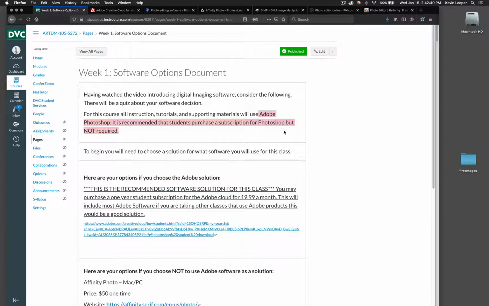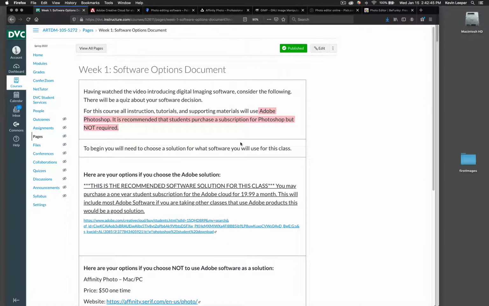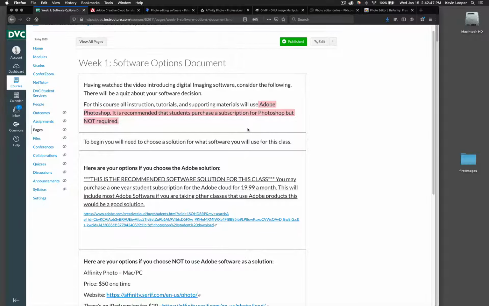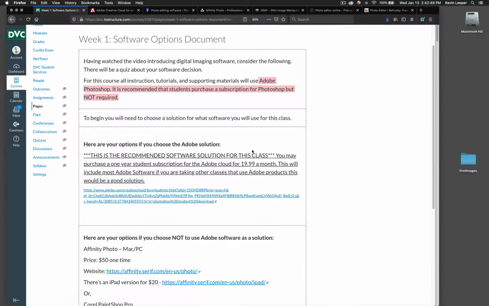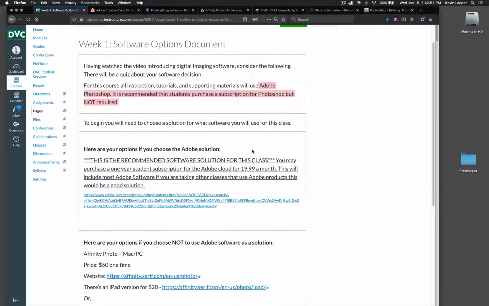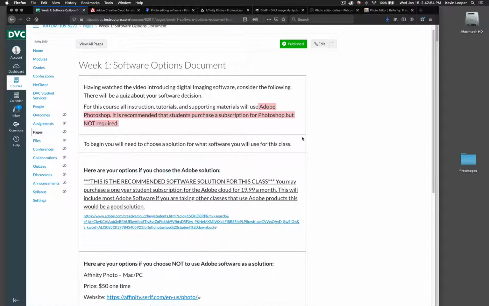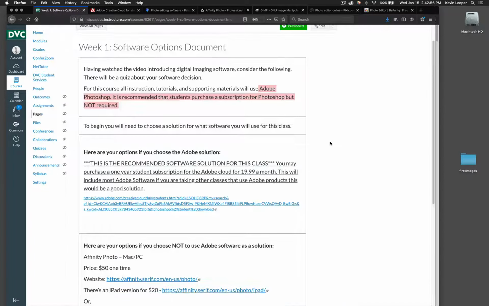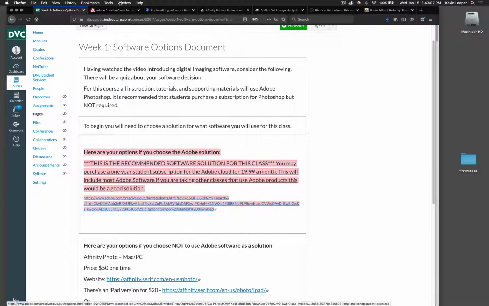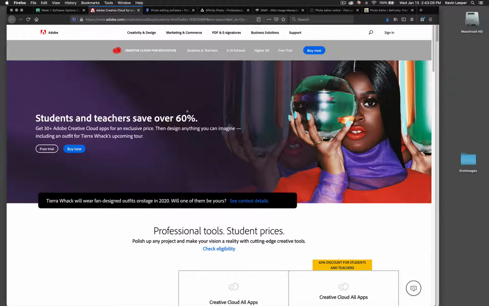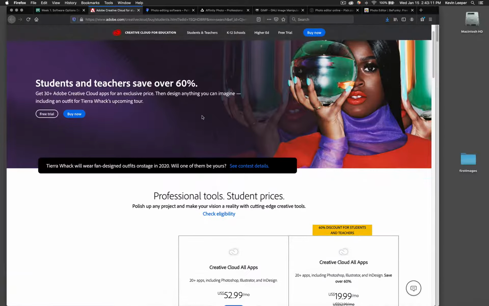However, it does cost money, and so that can be a bit of an issue. So I wanted to give some options for people to try out different approaches to handling this class in your software. But again, I would highly recommend this one right here, which is the Adobe Suite. And if you click on this link, you're going to come to this area.